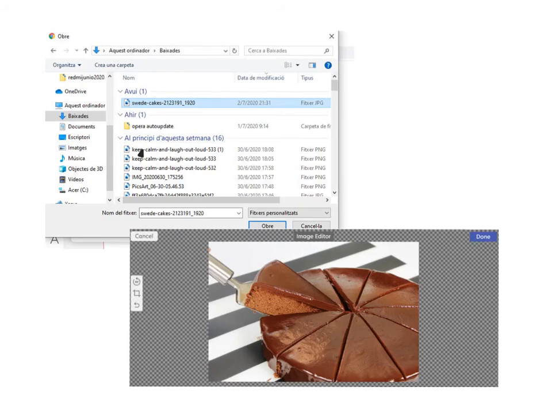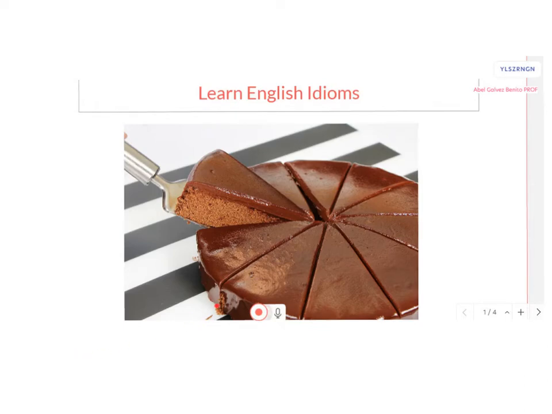Imagine that I want to explain an idiom. What can I do? I will choose an image of a cake from my own files. So I will click on the button plus, and then the Explain Everything will open up my files, and then I will choose this file of a cake. That's what I am going to have. The photograph of the cake, and then I can include a text box with the title Learn English Idioms. With the text tool, which is the capital A, you can arrange any types of letter, different fonts, the size, the color, etc. This is the first slide of the presentation.